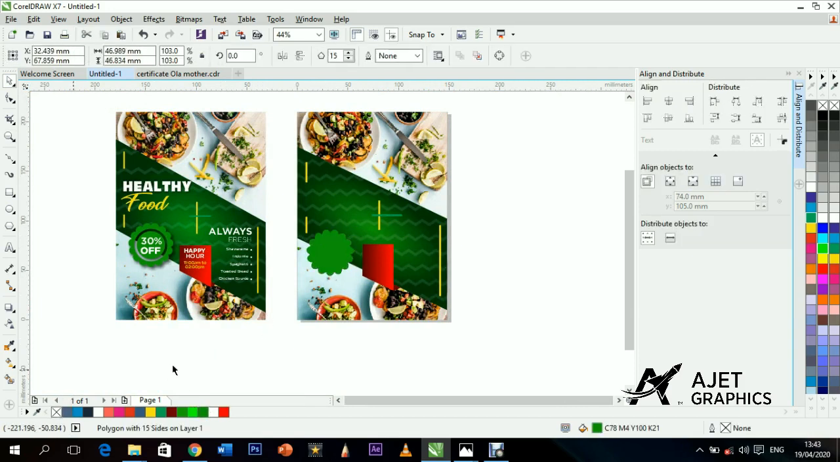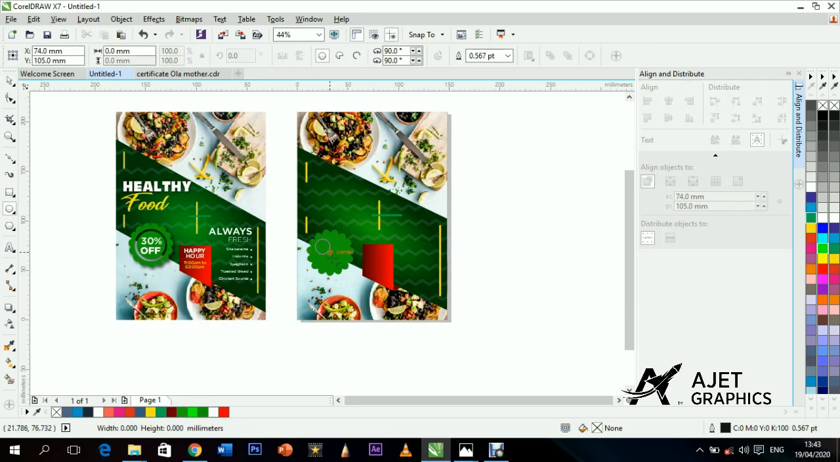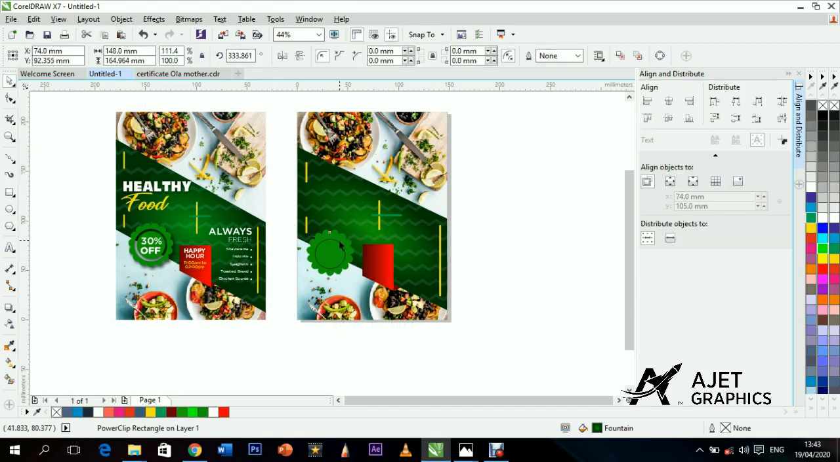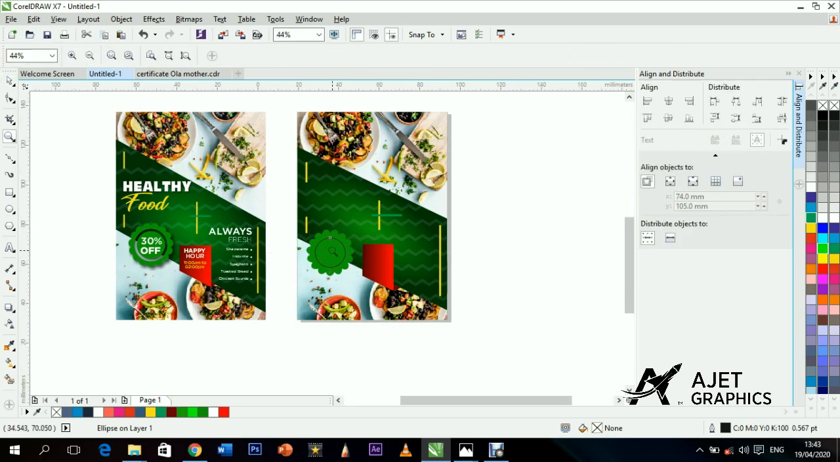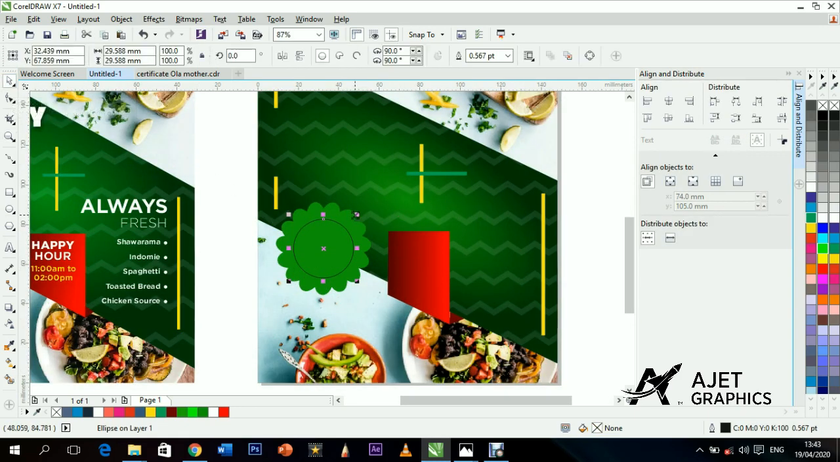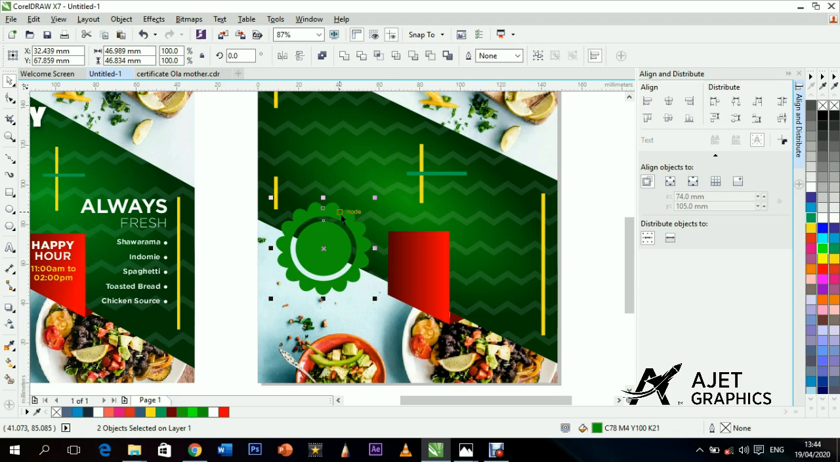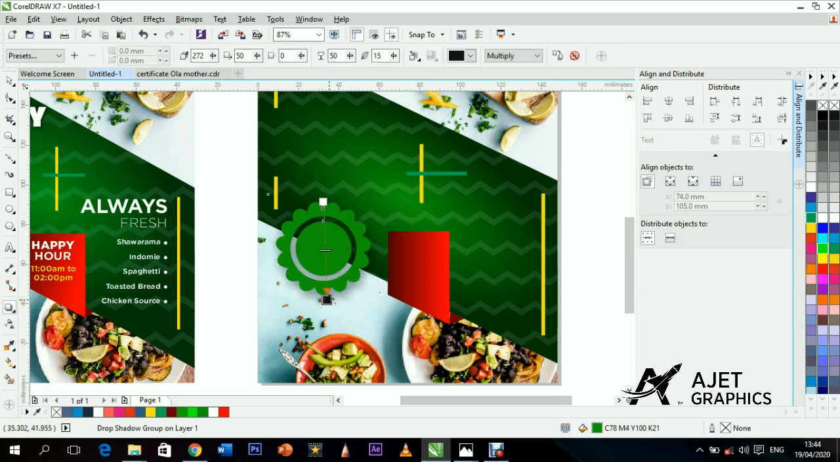So after filling it with the color green, you're going to draw a circle. So you place it at the center of the polygon you drew earlier. So now we're going to use that circle to trim the polygon shape. So now after trimming that, you reduce the circle inward. You reduce it a little bit so that it gets inside. So now we're going to group everything together and give a drop shadow on the shape.